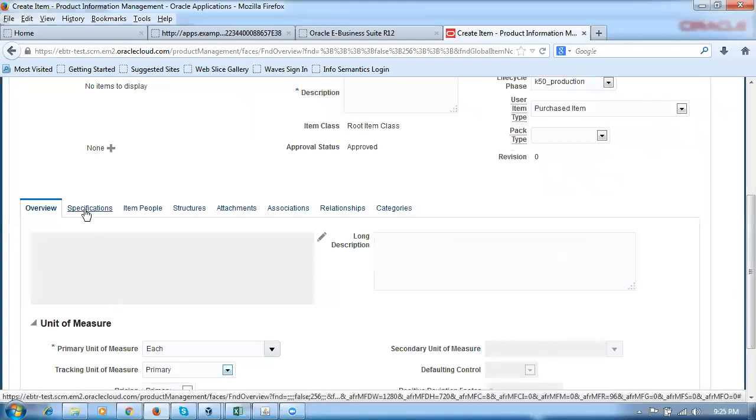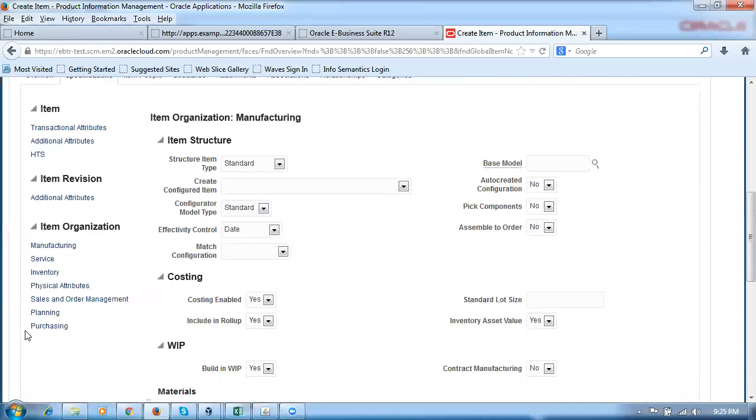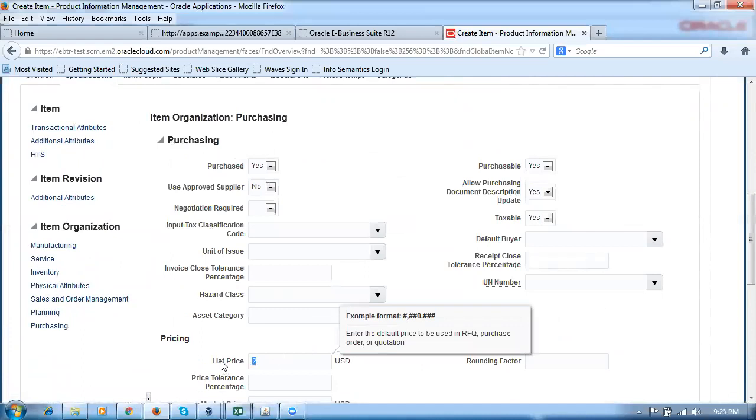Go to the specifications area, and then you go to the purchasing. You make a change to primary, and then afterwards, go to the purchasing and give a list price. Make a change, whatever you want, you can make a change now. So click on it, and then now what happens?